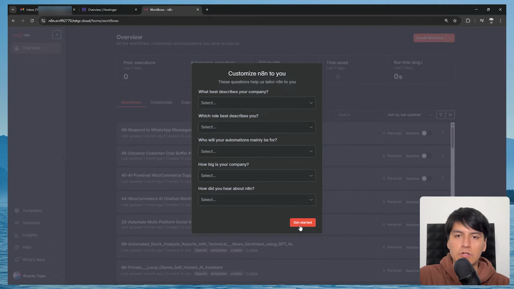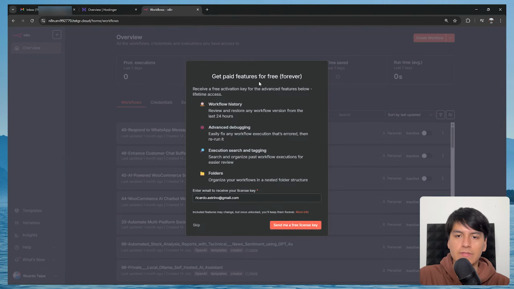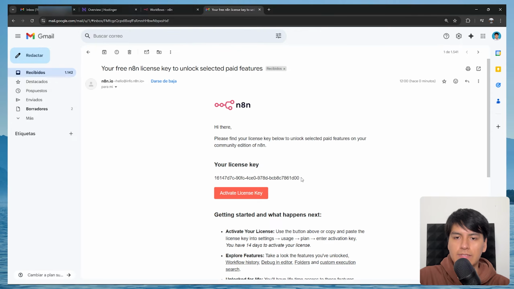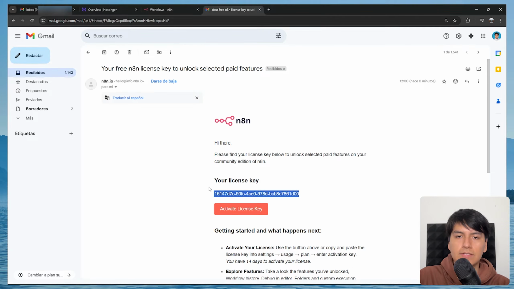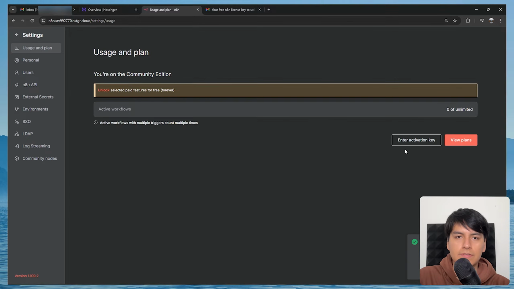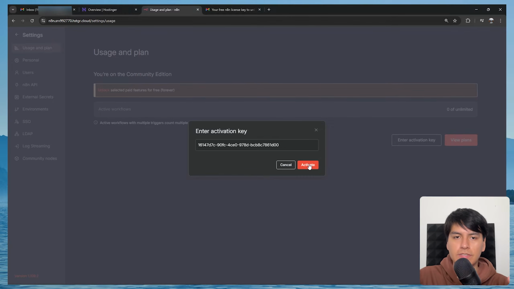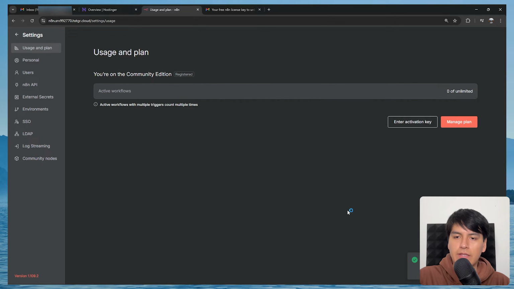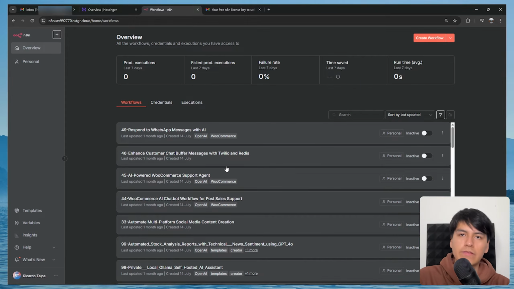Here we have a little survey, so you can just click on get started without putting anything to skip that. Then you'll be able to see this window, which will give you a free activation key to access these extra features. Here make sure that your email is set up correctly and then click on send me a free license key. Then if you check your email, you'll see that N8N has sent you the code. So just copy that license key. Then back in N8N, you can click on the bottom left on these 3 dots, then click on settings and click on enter activation key. Just paste that in and you'll see that your license has been activated. So boom, that's it. Now you have N8N self-hosted on your own private server with 100 extra templates. So now you'll be able to use N8N unlimitedly.